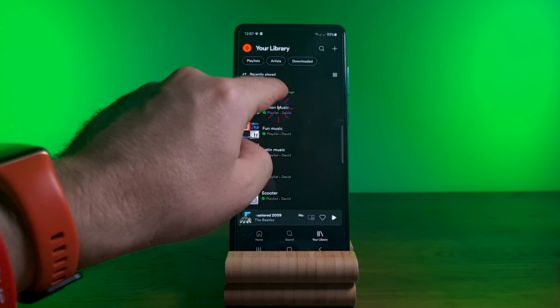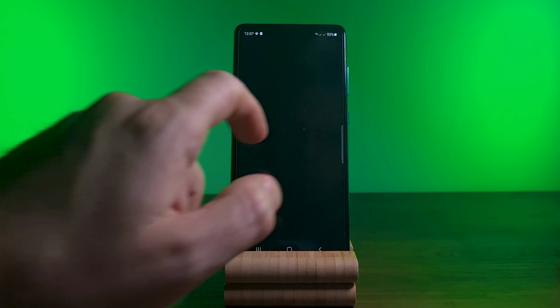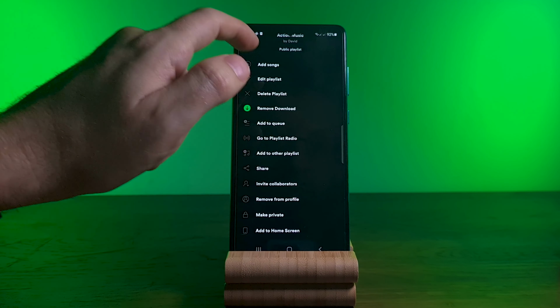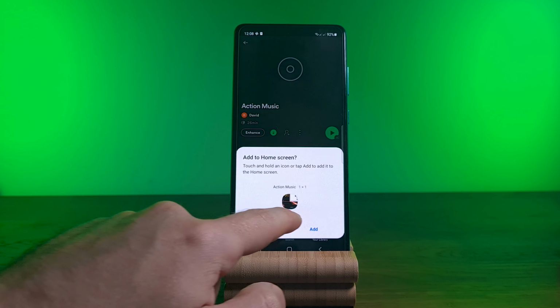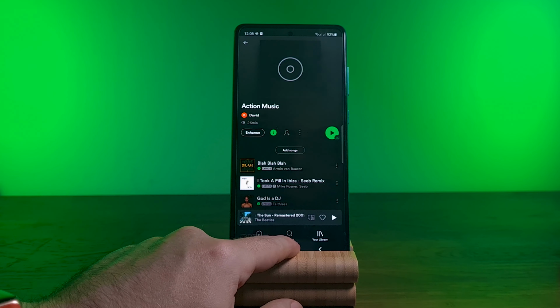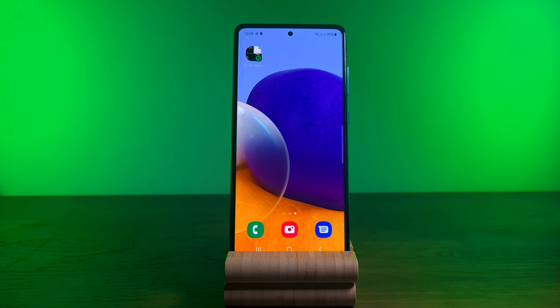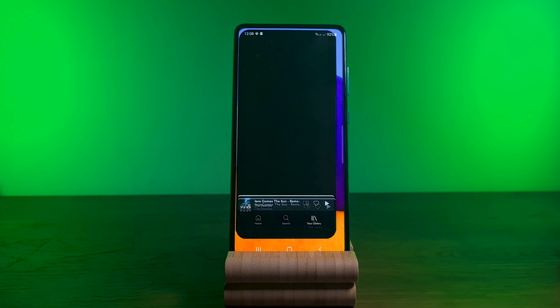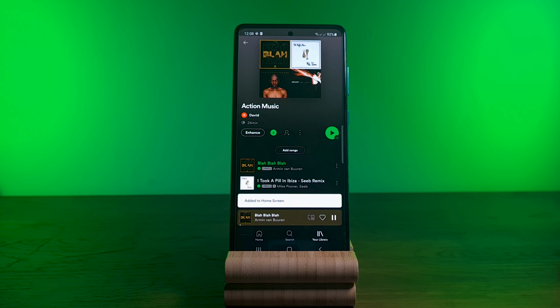If you have playlists that you listen to a lot, you can create a shortcut to this playlist. Open the playlist and then click on the three dots. Scroll down and then click Add to Home Screen, and then click Add. Now you will see the playlist on your home screen. When you click on it, the playlist will open and immediately start to play.